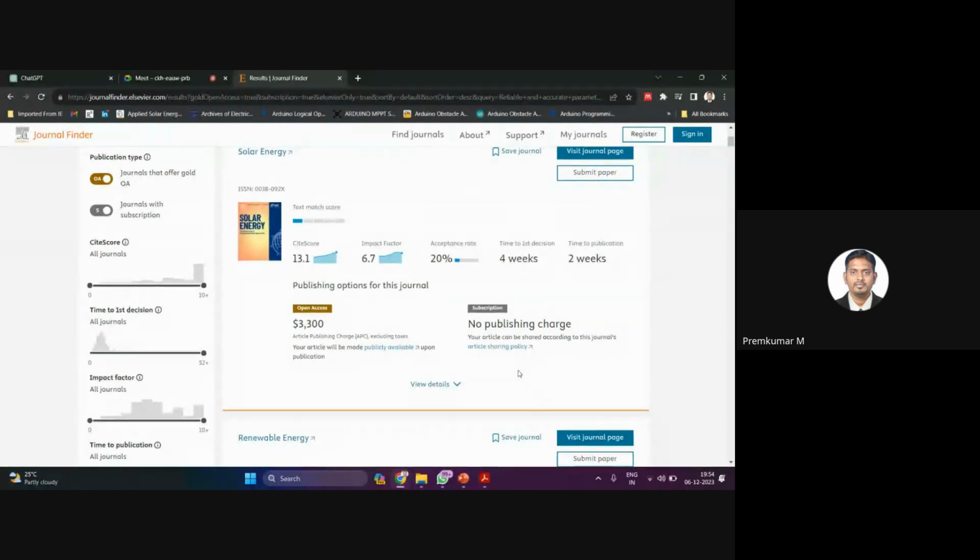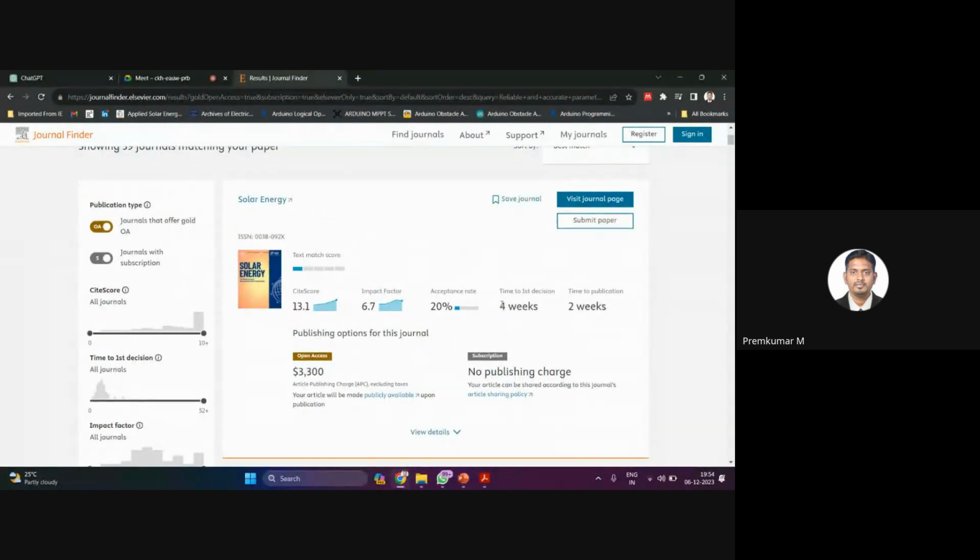How can you select that? Based on the metrics, the acceptance rate, the duration, and the fee. Here you can see there are two metrics: the CiteScore and the impact factor. The CiteScore is 13.1 and the impact factor is 6.7. These are very good. Actually this is Q1 in Scopus and Q2 in SCI. You can see that the acceptance rate of this journal is 20%. So out of 100% of submissions, 20% of the papers are accepted, and this is also quite okay.